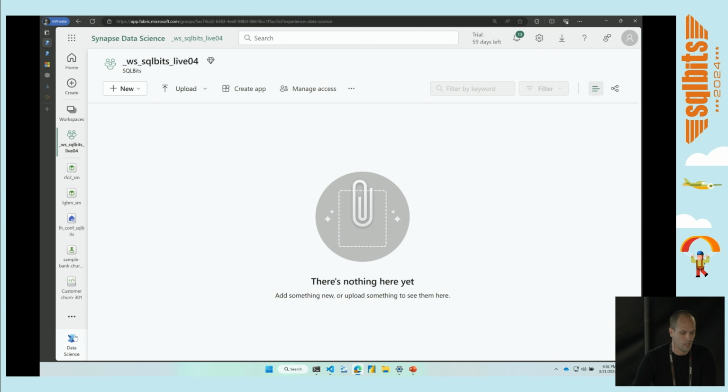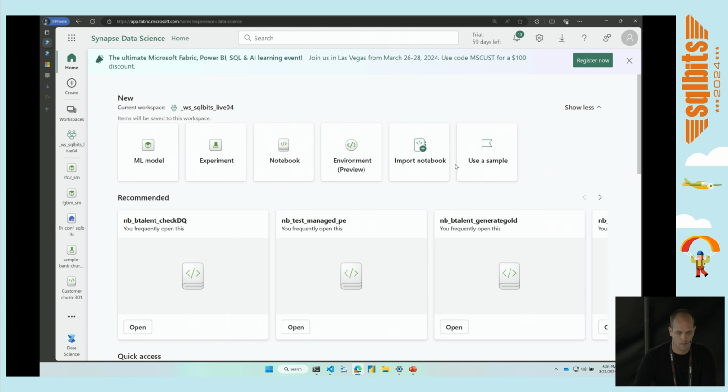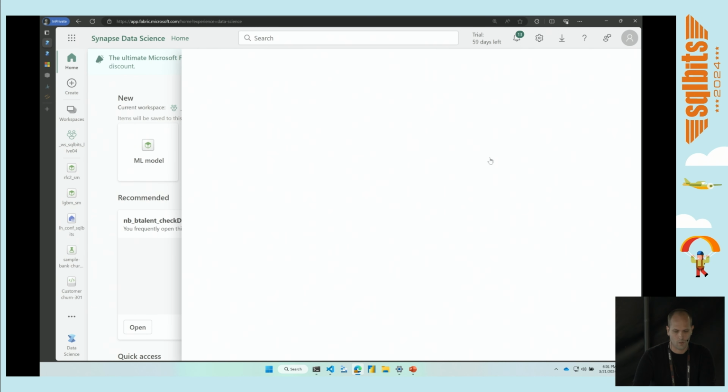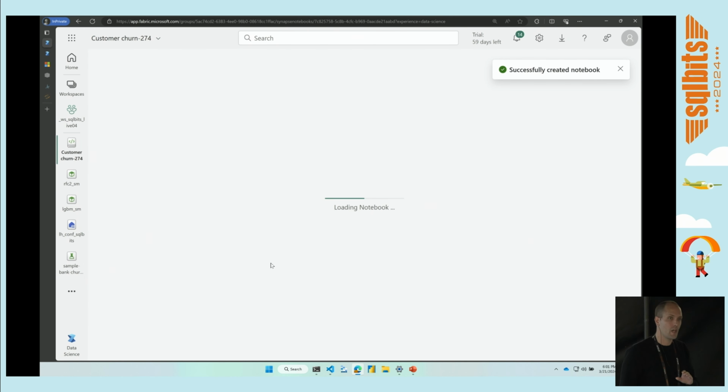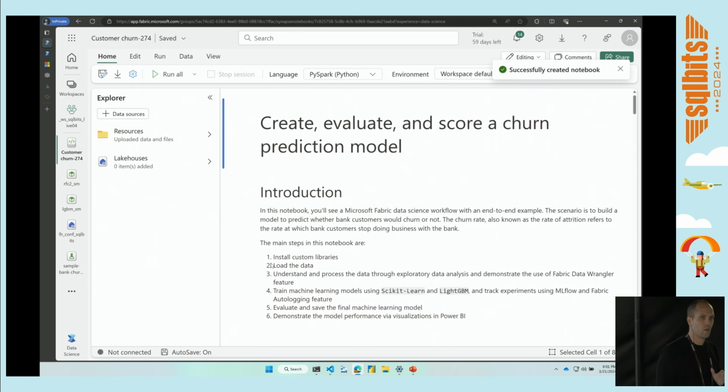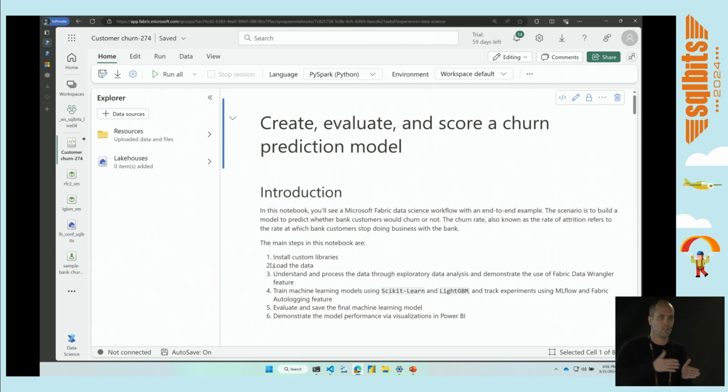So for that, I need to go to the data science experience here, toggle here, down here. Okay. So I'm going to click data science, and I'm going to click on use sample. When I click use sample, we have 2 different tabs here. The first one is end-to-end workflows using Python. And the second one is using R. So in this case, I'm going to create a customer churn workflow. And this basically is going to create a notebook with an end-to-end sample that you can follow through all the data science steps, all the data science process.